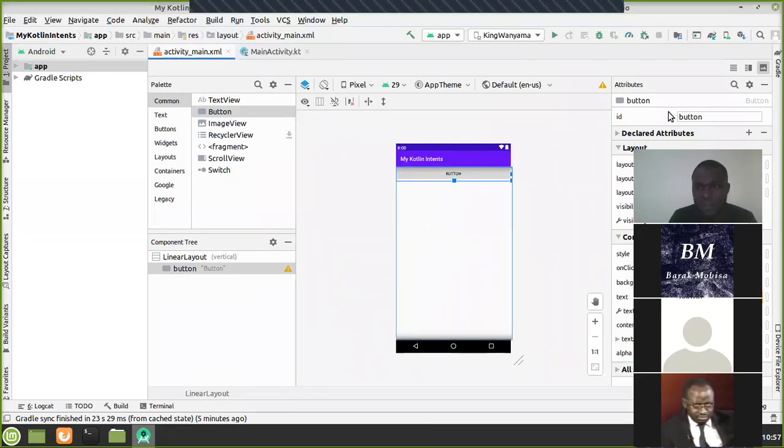Then this button, let me give it an ID of MBTN call. Then for the button name, the text is call. So the first button has the ID MBTN call, and the text on it is call.